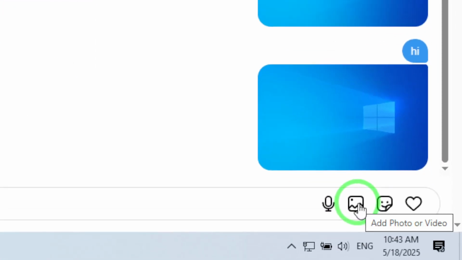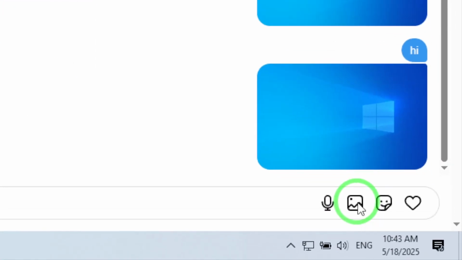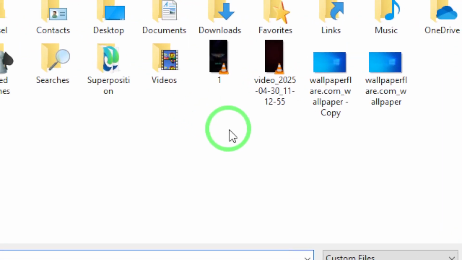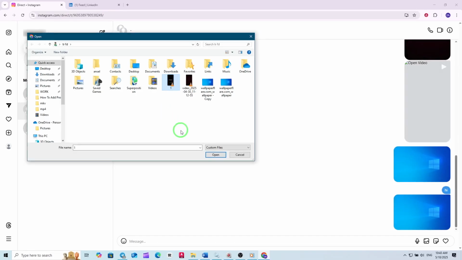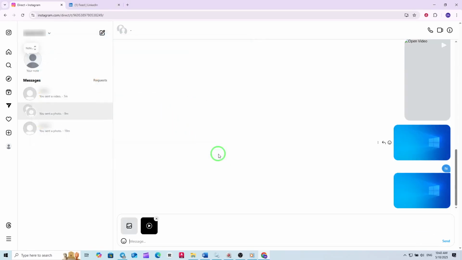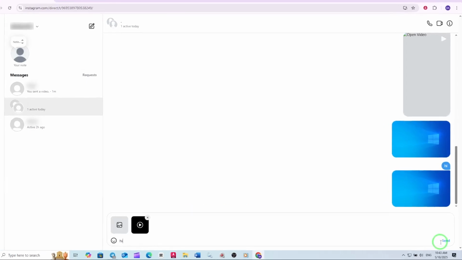Click on this icon, and a File Explorer window will pop up. From here, navigate to the folder on your computer where your video is saved. Select the video you want to share, and click Open. You'll see the video appear in your message bar, ready to go. Before you send it, you can add a caption if you want, or just hit the Send button right away. That's it. Your video will be instantly shared with everyone in the group chat.